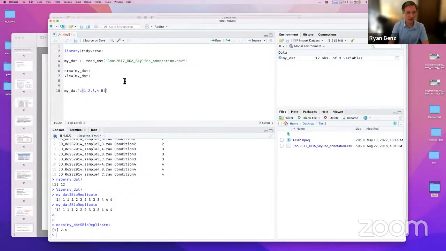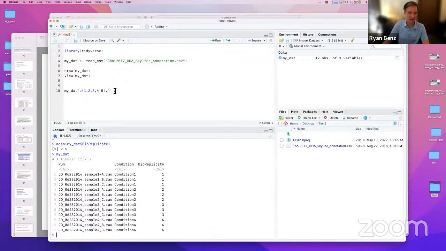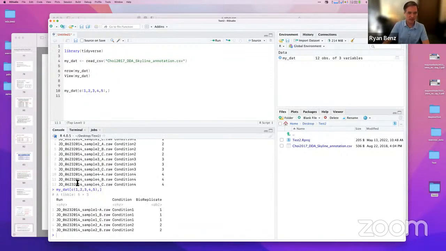We then, very importantly, need to put a comma here. If we don't add anything else here, that just tells R to give us all of the columns in the data. So let's execute this. Again, let's take a look at my data. Remember, it had 12 rows in it. If we execute this line of code now, we get just the first 5 rows of data. And because we didn't specify any column here, we got all the columns.